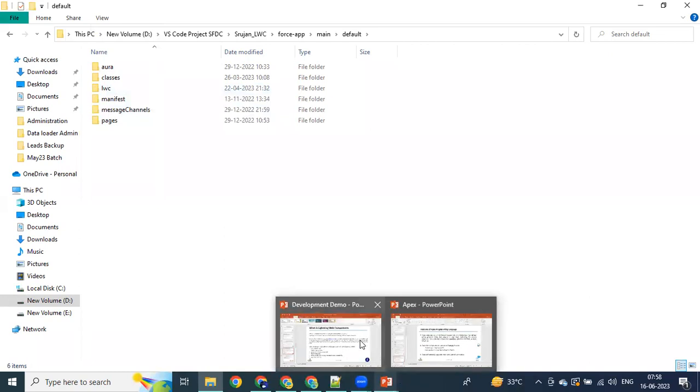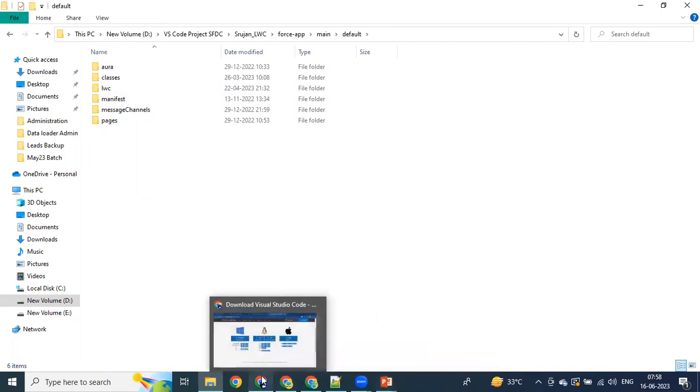Okay, this is where you can create a Lightning Web Component. Our main focus will be on Lightning Web Component only. Here we will teach from base level to advanced level.